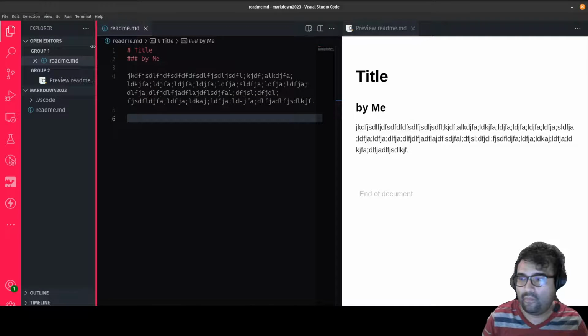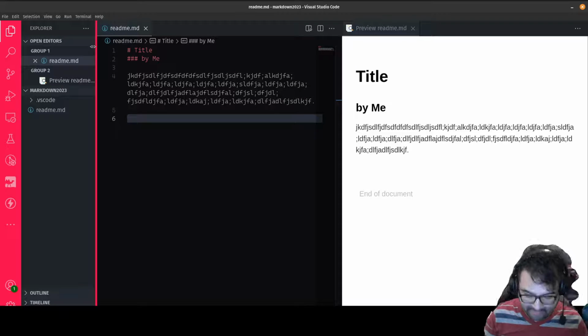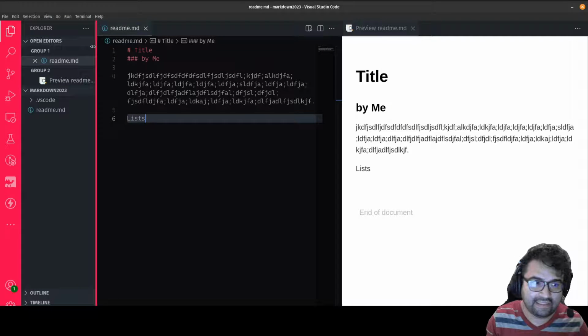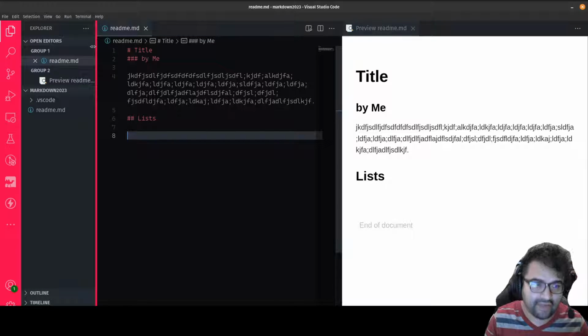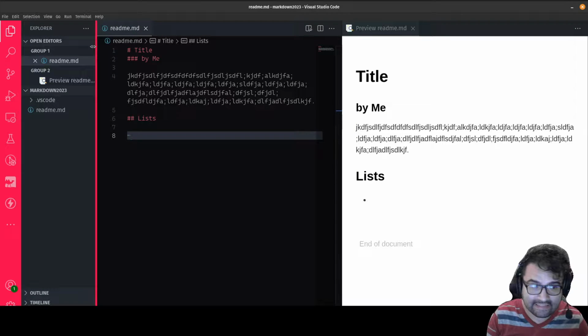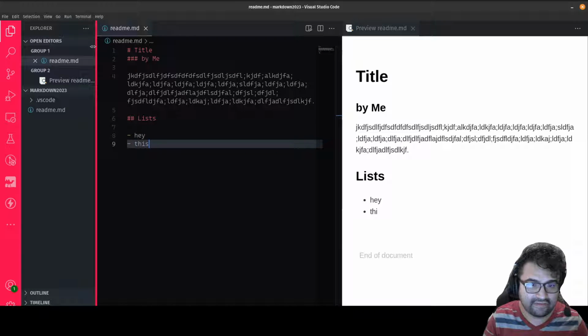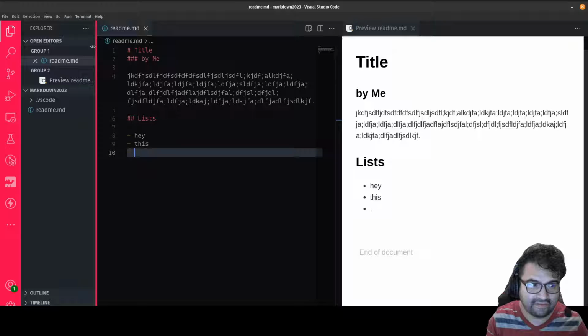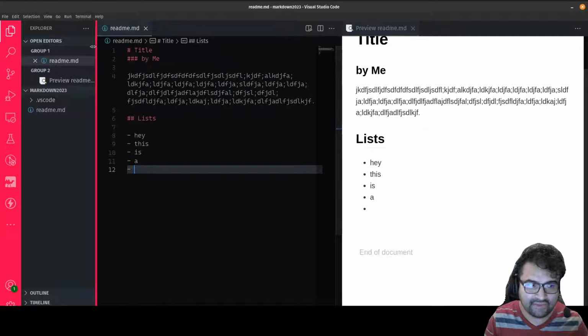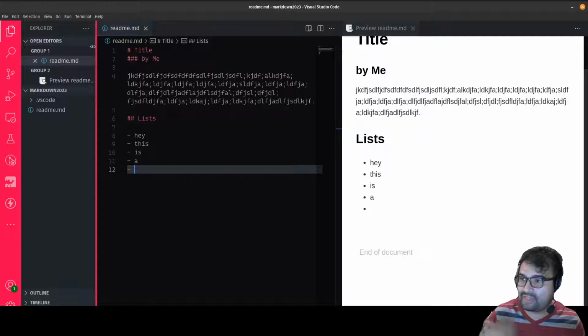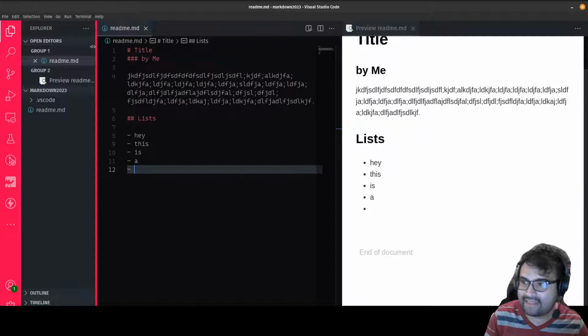Now, there are other things I want to do. Maybe I want to create a list. So I'll create a little heading, Lists. If I just want a bulleted list, I can just use dashes and say, hey, this is a list. Each bullet, as long as you put a space after the dash, is recognized as a bullet in the list.